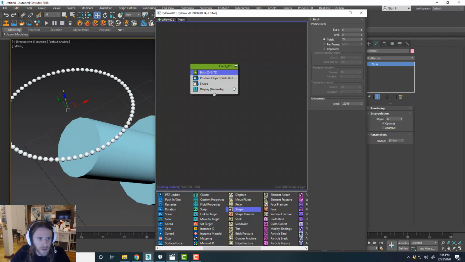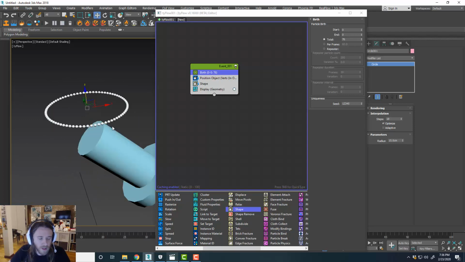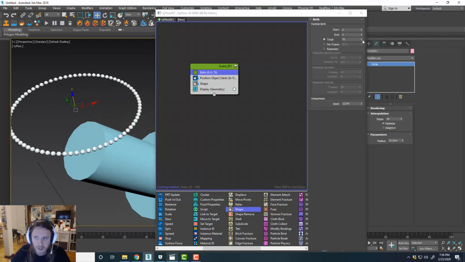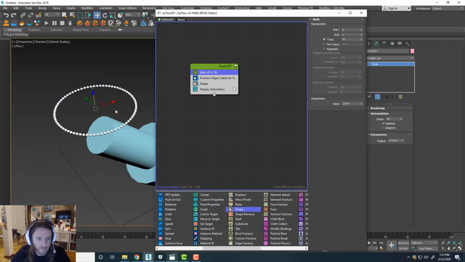Looks like 76 will do it for this circle. You just want to fill it. You want to make sure that you fill every vertice of the circle with a particle, and you don't want any to overlap. So looks like 76 will work for me.